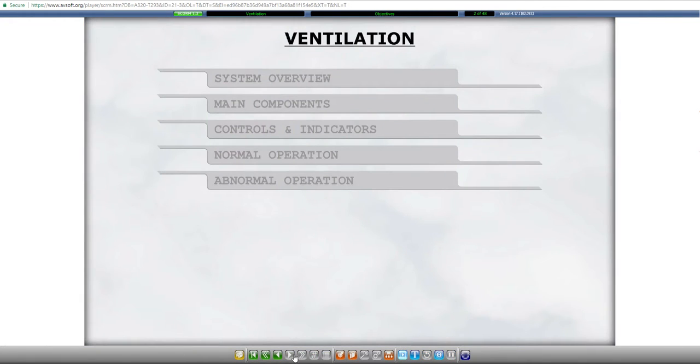The ventilation module will provide an overview of how avionics and electronic equipment is cooled. Then it will shift to a discussion about the main components and the controls and indicators of the system. It will finish with a look at how the system operates normally and then abnormal operations.